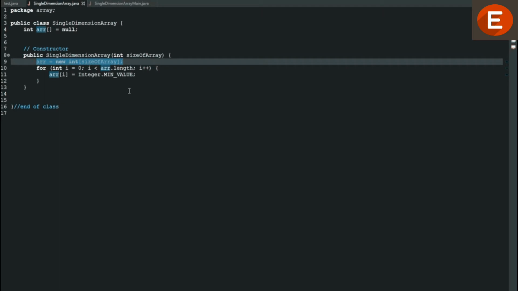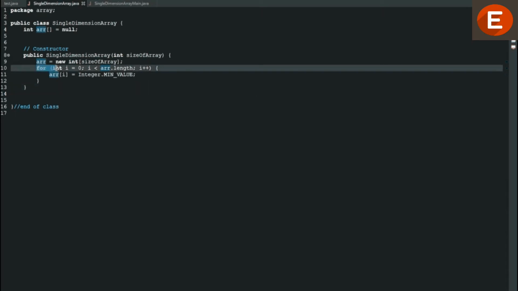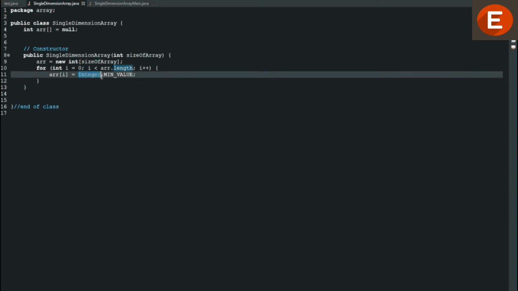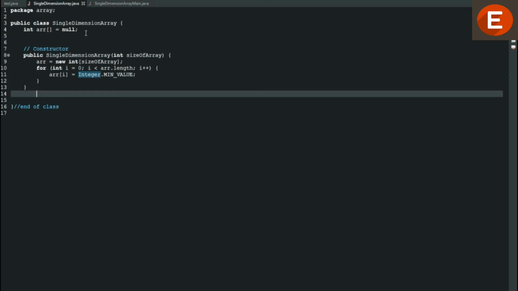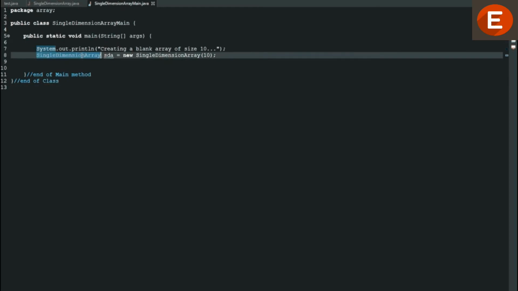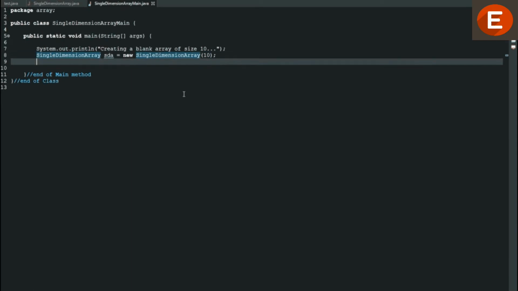Now the next thing to do is to initialize it with some default value. We have created a for loop that starts from the 0 cell and goes till the last cell of the array, and in every cell it puts the value Integer.MIN_VALUE, which is nothing but minus 2 to the power 31. Now let's quickly test this constructor. In the main function we are creating an object of the SingleDimensionArray class and we are passing the value 10. What that means is we want an array of 10 cells.